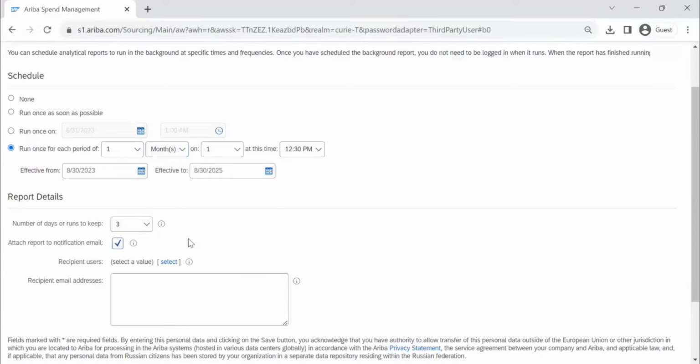Attach report to email notification. If you're not clicking this, an email will go saying that the report has been generated. Then the person can come and verify the report. If you're clicking on this attach, then the exported report will be attached to the email. Here you're going to receive your users.